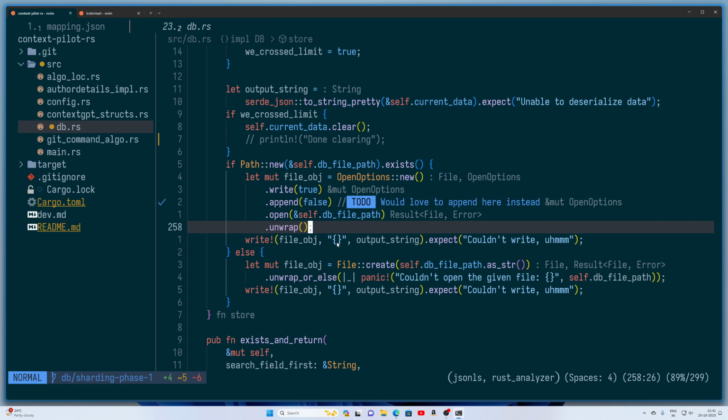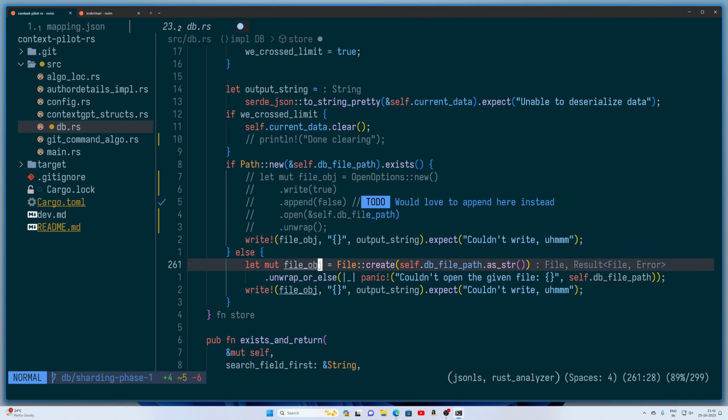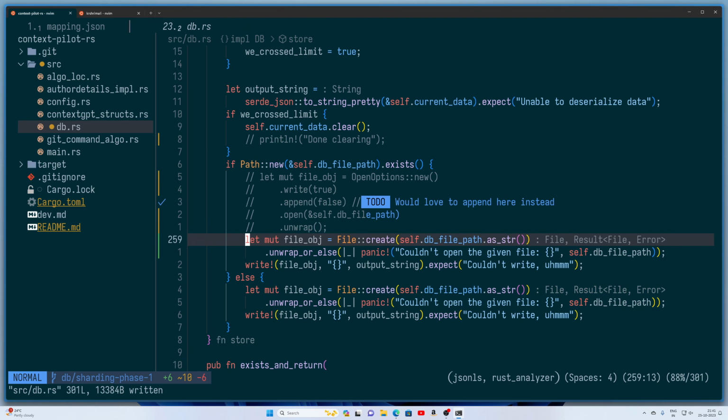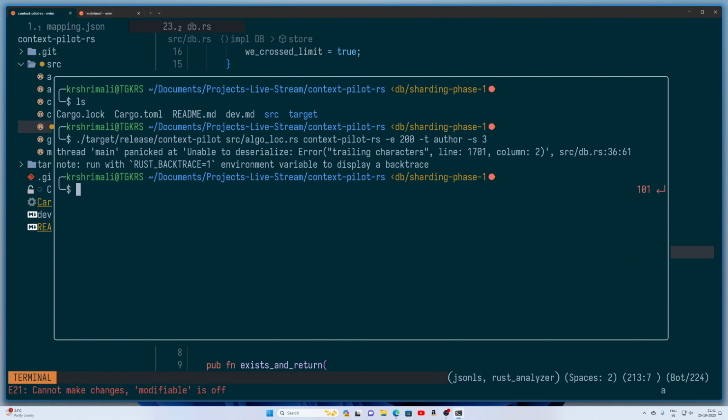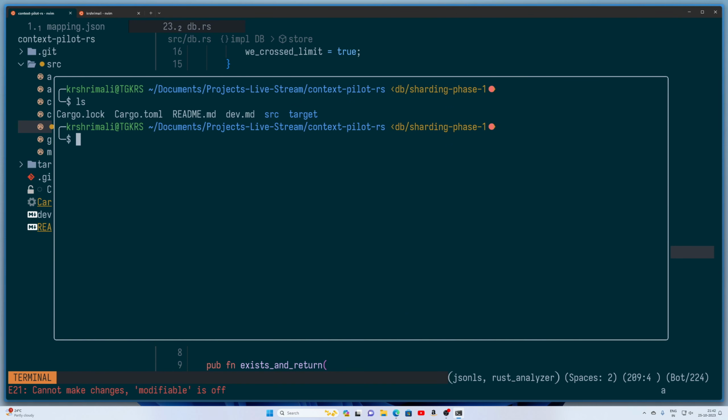Because if it already exists, you have to create this file again, is it? Okay, let's try this, because that's how it's working. We're not really appending, but the code was for append. That's what I feel.